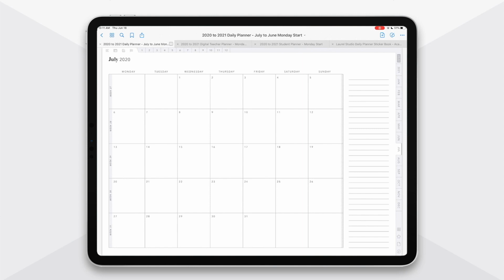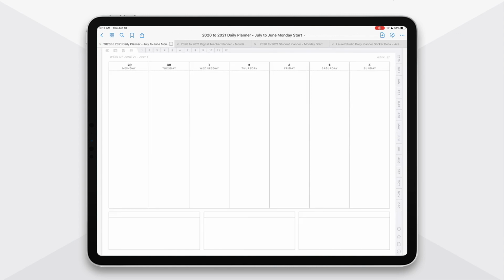Now, I also could have tapped on the monthly tab along the right side here to go into the month. Now, once I'm in the monthly spread here, I have the option to jump down into my weekly pages and my daily pages. They're all hyperlinked right here, so you have a lot of options in terms of how you're going to navigate through your planner.